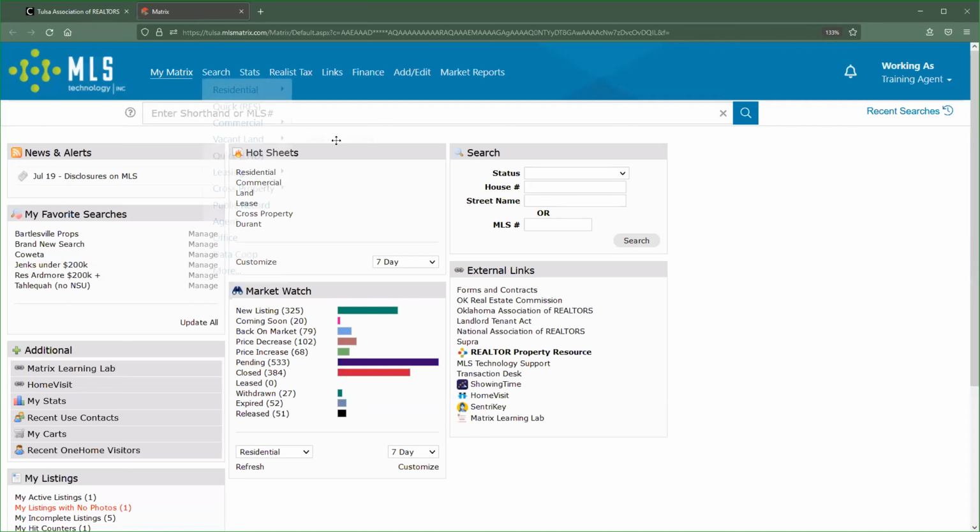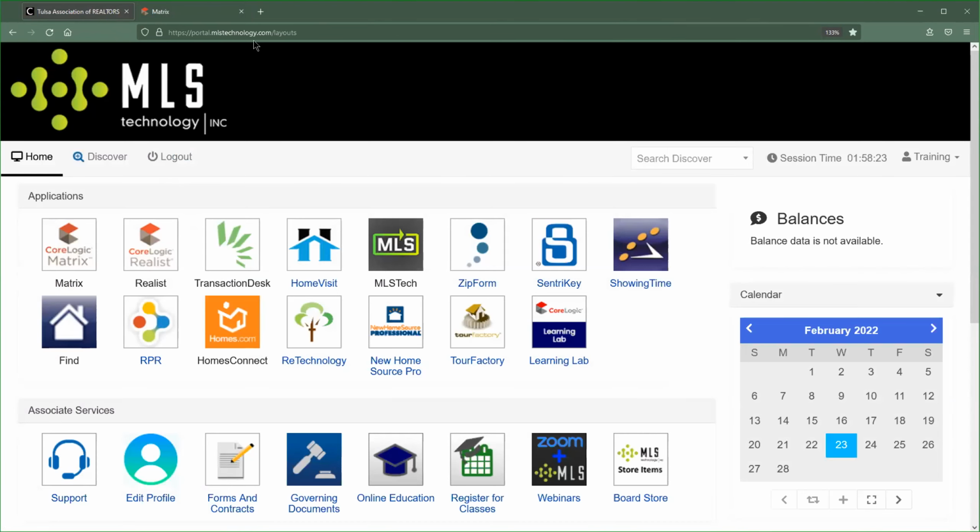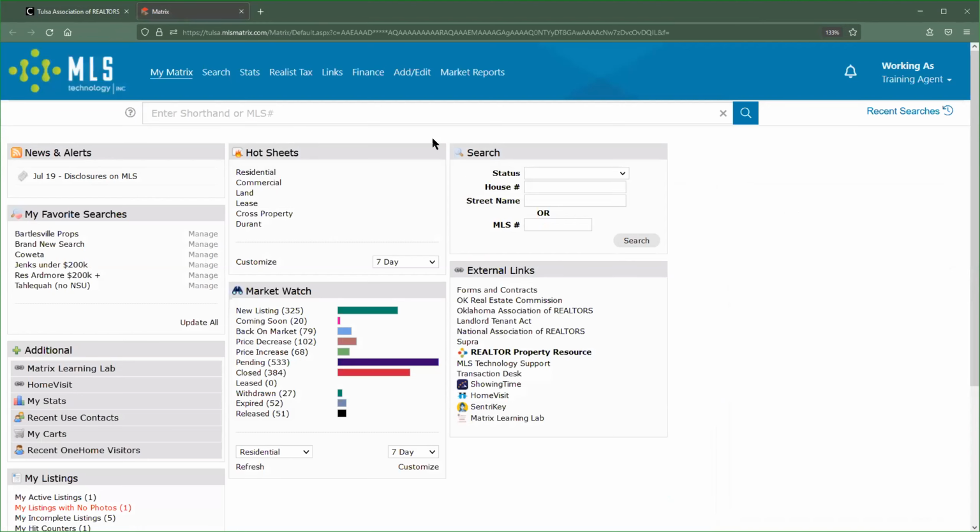So to get us started, in order to get into Matrix, you guys just need to go to mlstechnology.com and then click on the Matrix link. Once you guys are inside Matrix, you'll have this home page that starts you up. It's got a bunch of these little sections around the screen. There's only one that's actually solidly planted in place. That's our news and alerts section.